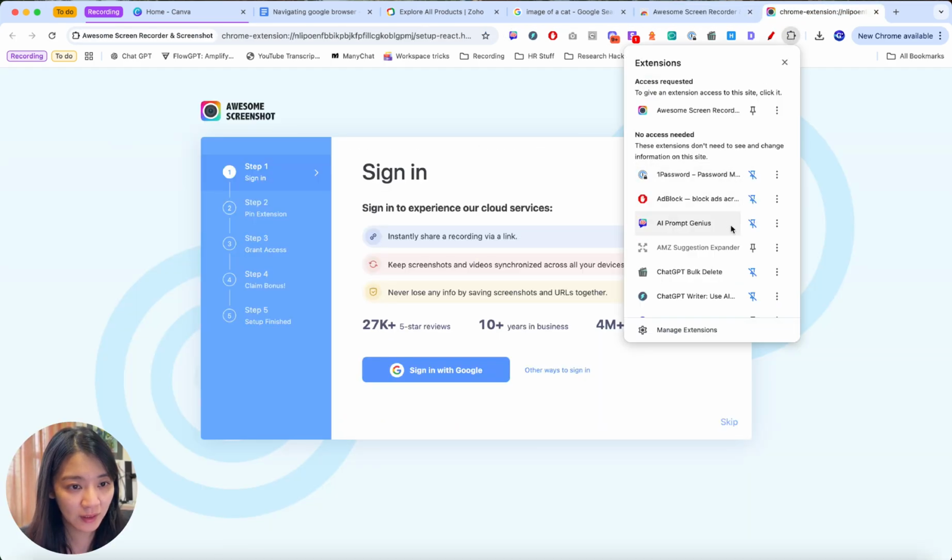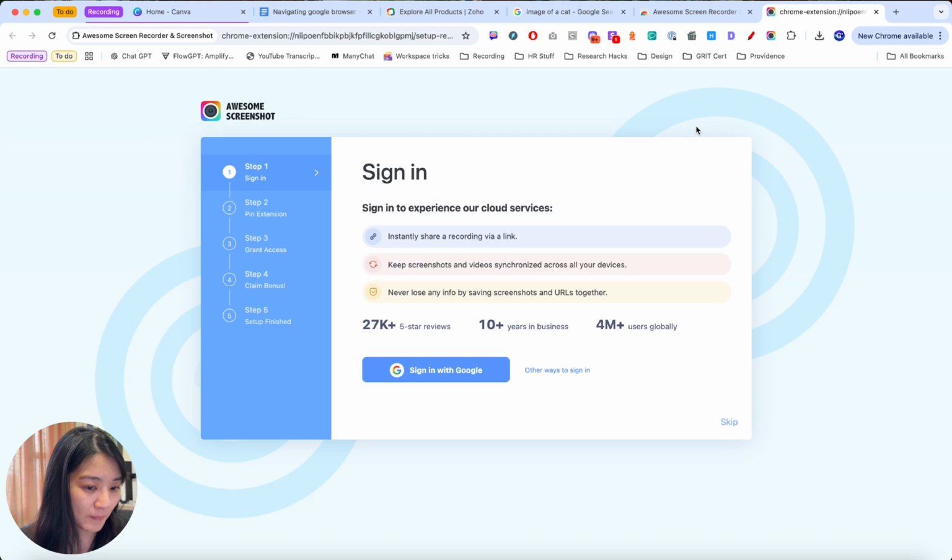So now I click here. The moment you use Chrome and you get this Chrome extension, you can see that there's this little pin here. So I want to pin it up here. And it is successfully pinned.